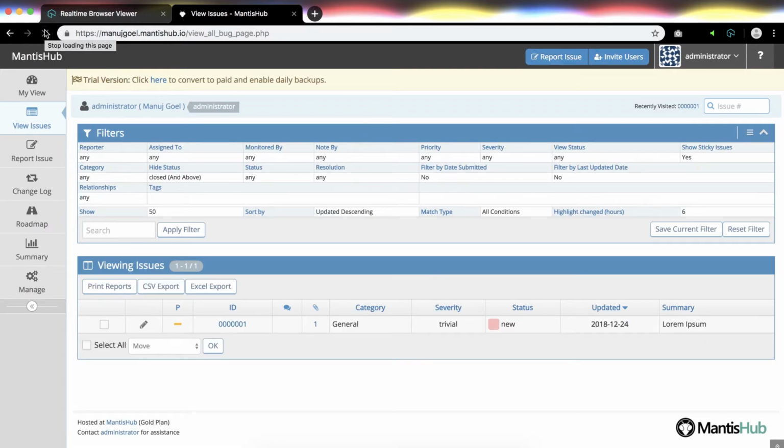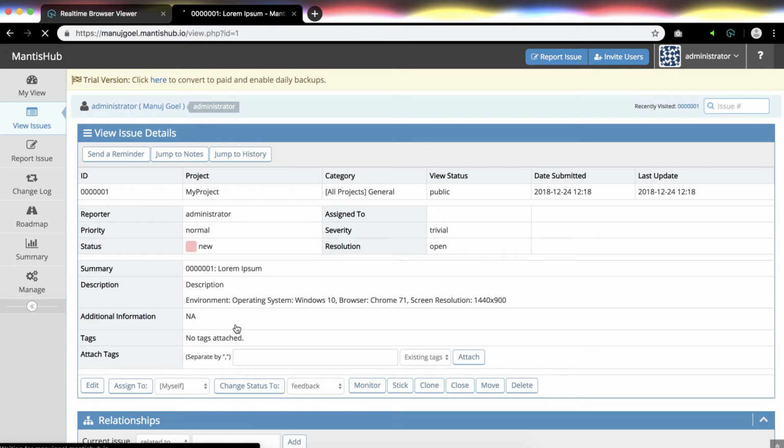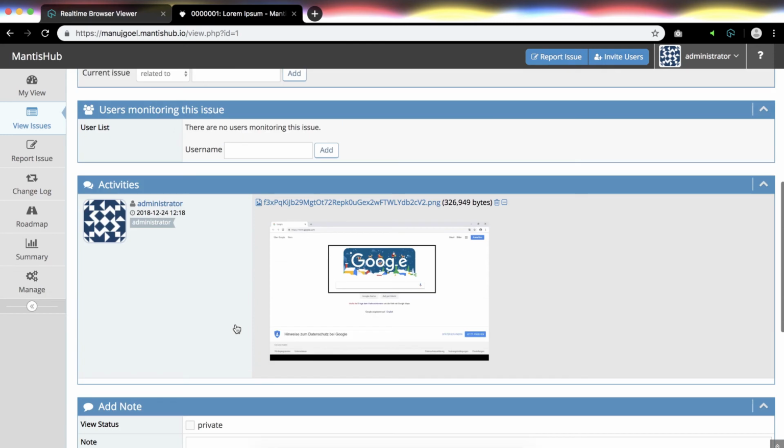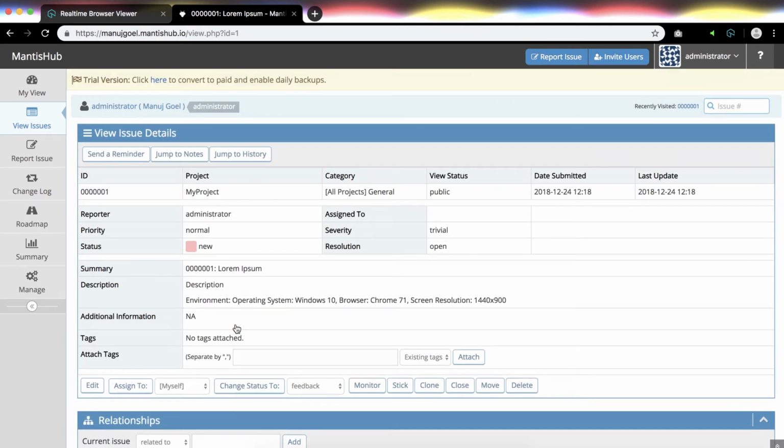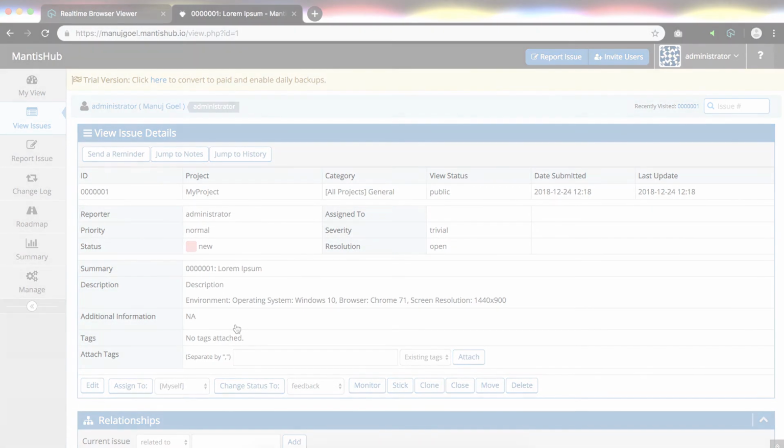The new issue will include a link to screenshots taken from LambdaTest along with details like testing environment such as operating system, browser and its version, screen resolution, as well as issue description. That's it. Get started with Mantis integration now and speed up your tests on one-click bug logging.